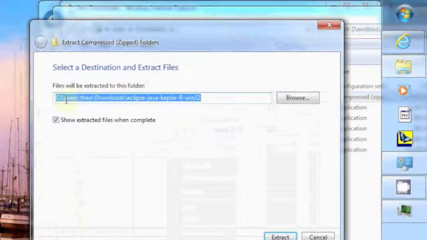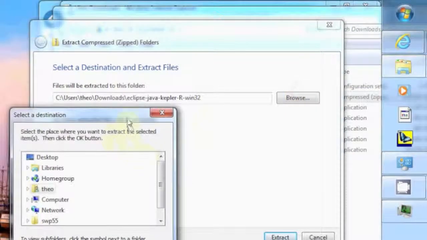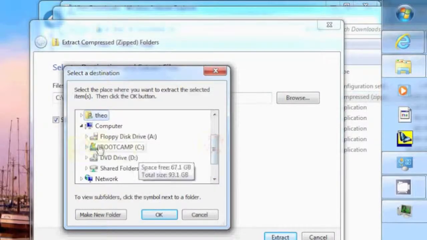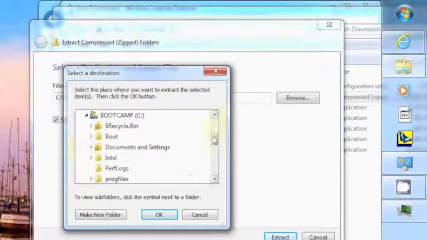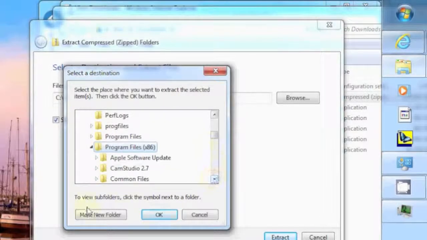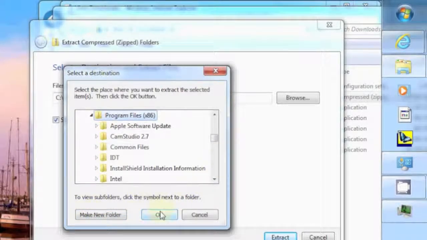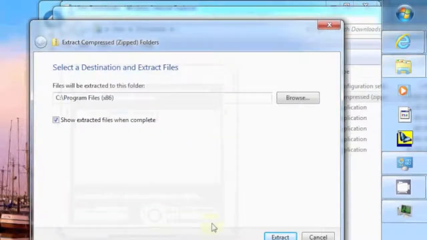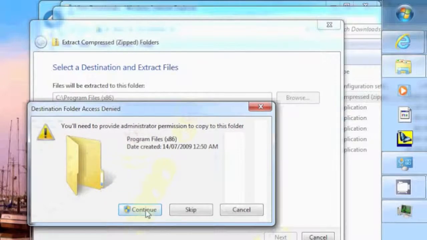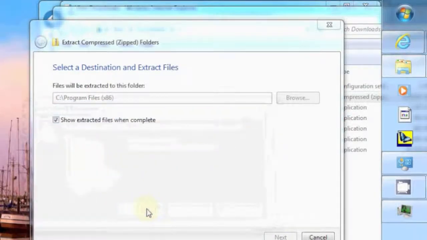The place I'm going to put them is on my C drive in the program folder, because in fact it is a program. So it goes in program files, x86, since it was a 32-bit download, and I'm going to make a new folder here. No, I don't think I will. I'll just put it right there and hope for the best. Okay, we need administrative permission. That's fine.